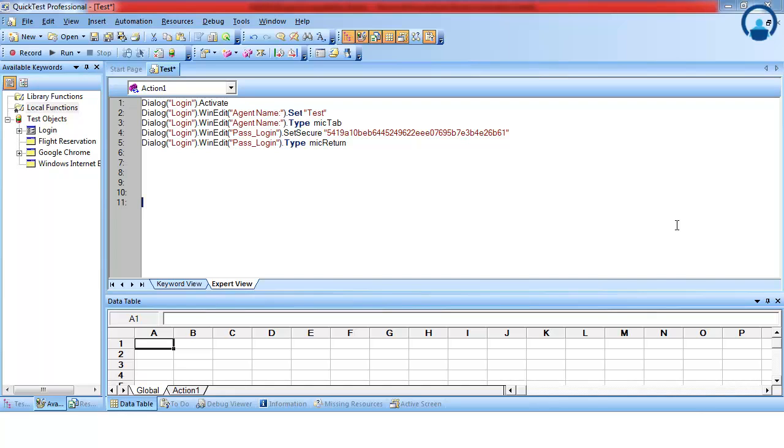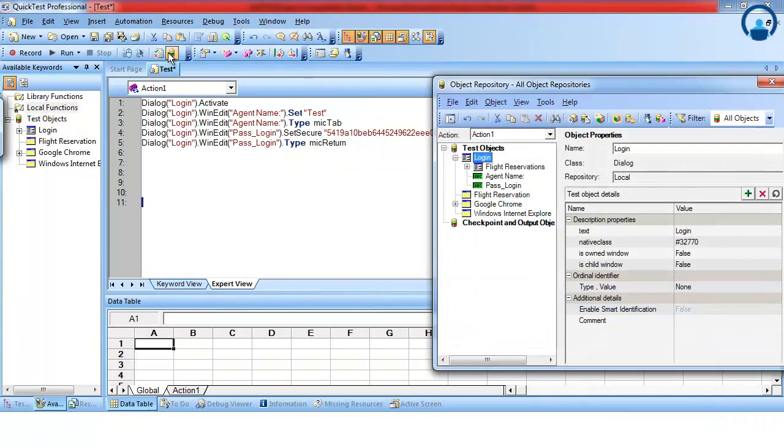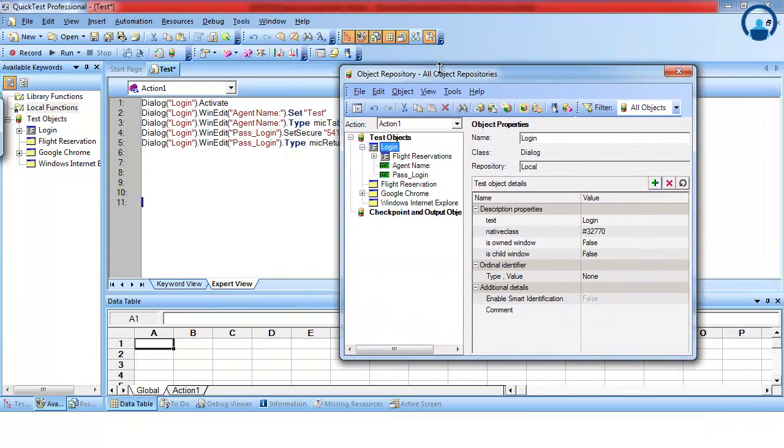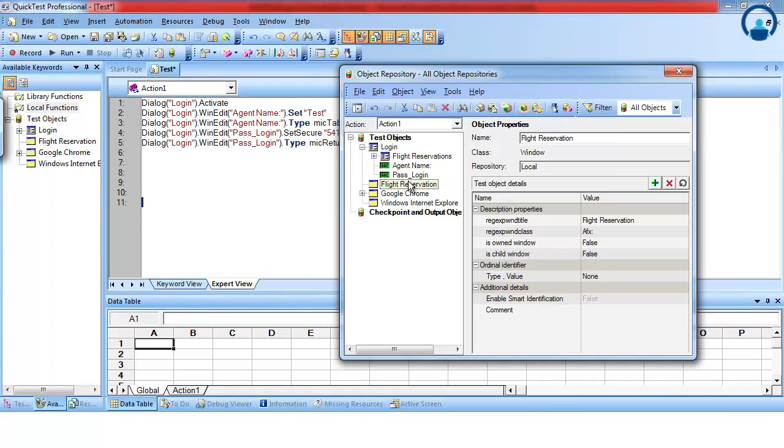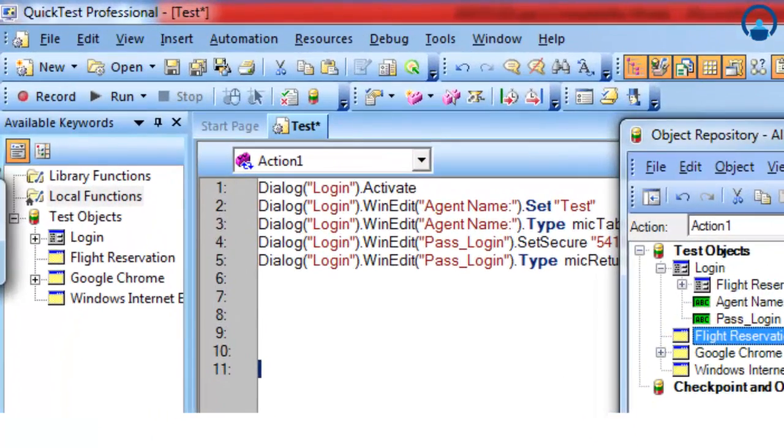So object repositories are of two types, local and shared. During recording, QTP used local repository to save the object and the properties of it. As you can see, this is local object repository, and QTP has saved all the objects and its properties during recording in this. Now one thing to be noted is object repository is specific to particular action.